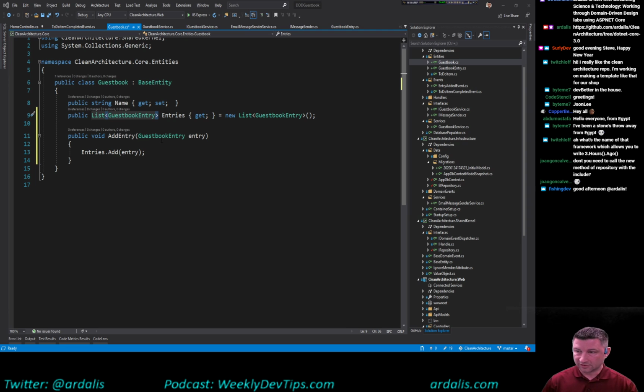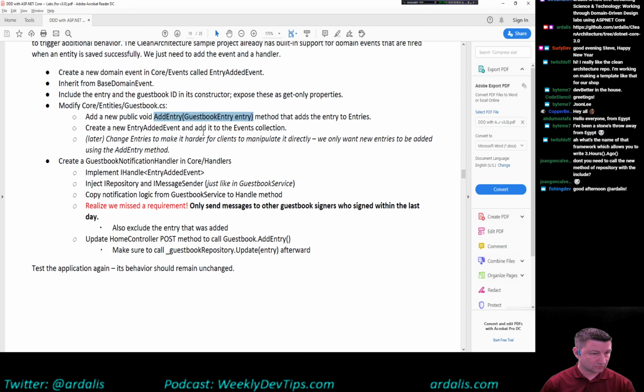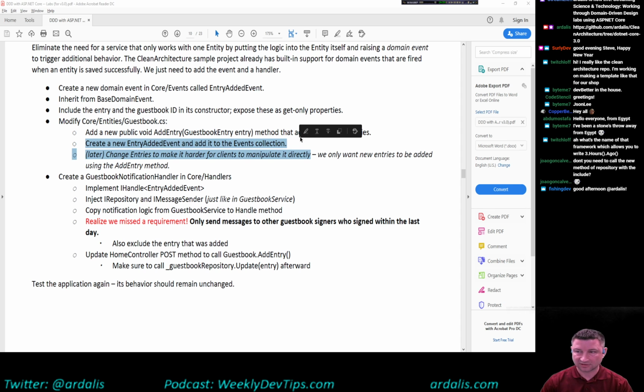Alright, and what else did our instructions tell us to do? Create a new event, change entries to make it harder for clients to manipulate directly. Yeah, we're going to do that later. Create a guestbook notification handler. Alright, I'm doing this out of order. Add a new thing that adds an entry to entries. No, I'm not. Alright. Create a new entry and add it to the events collection, that's the part I'm looking for. So we want to do that step.